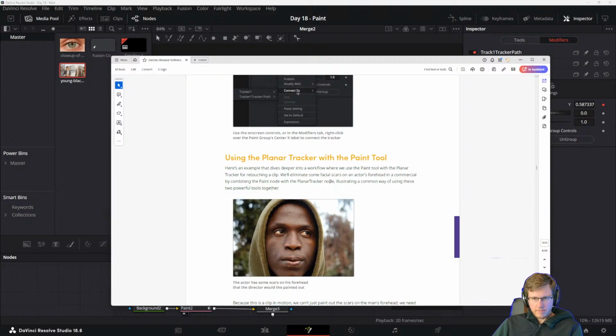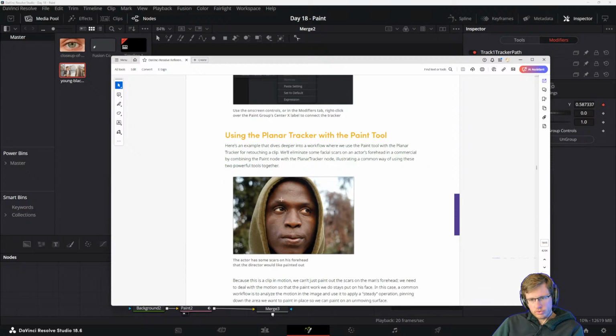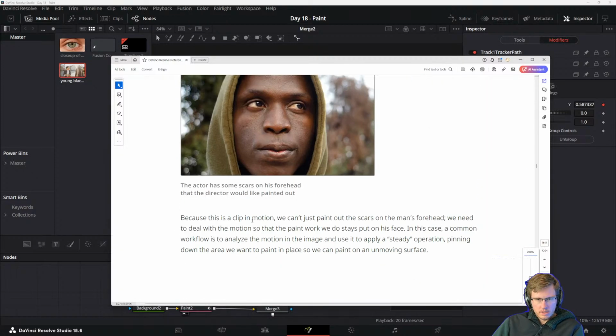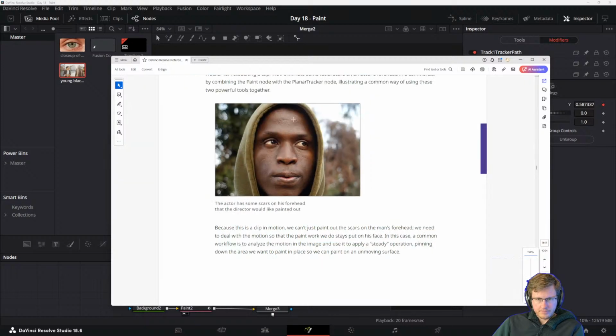We'll eliminate some facial scars on an actor's forehead in a commercial by combining the paint node with the planar tracker node, illustrating a common way of using these two powerful tools together. Yeah, cool. We're going to remove the scars on his forehead. Because this is a clip in motion, we can't just paint out the scar. I was wondering about that. We need to deal with the motion so that the paintwork we do stays put on his head.